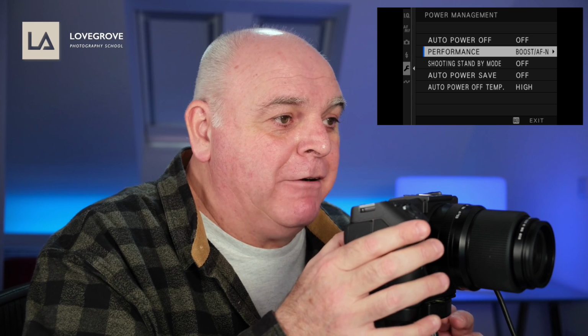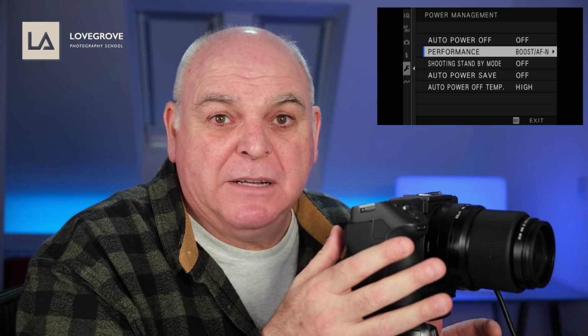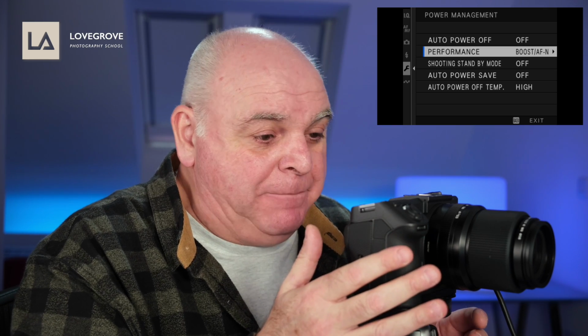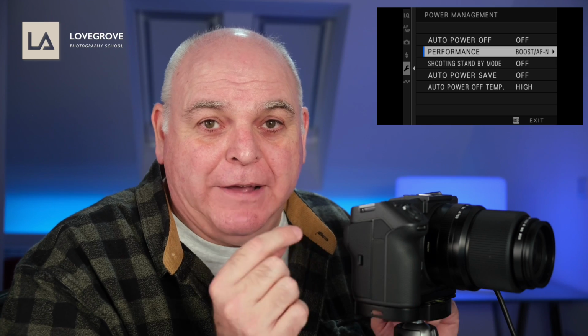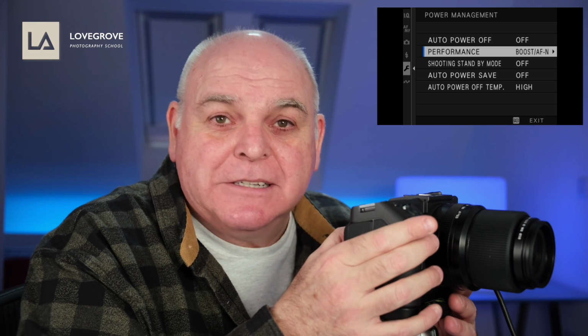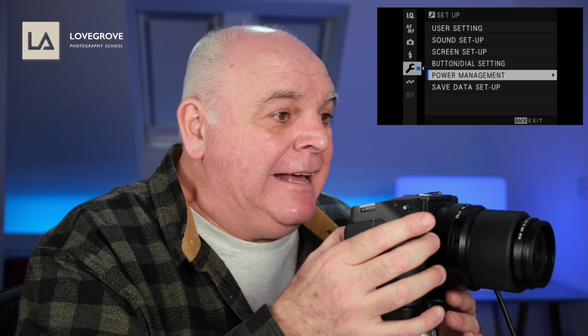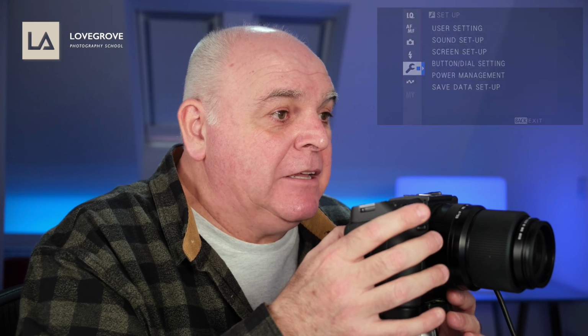That's fine. Auto power off, temperature high. I don't want it to power off, do I really? If I'm in a desert or something, I'll put a little fan on the back, but I haven't gone to a desert with this camera yet, so I've not bought a fan. I think that's it. So, hopefully that's been of use to you. And those are the settings that I use when I'm shooting stills with my GFX 100 Mark II.